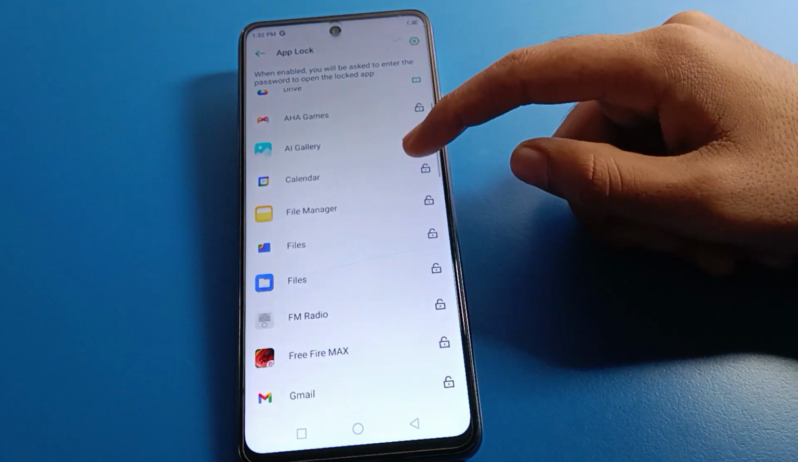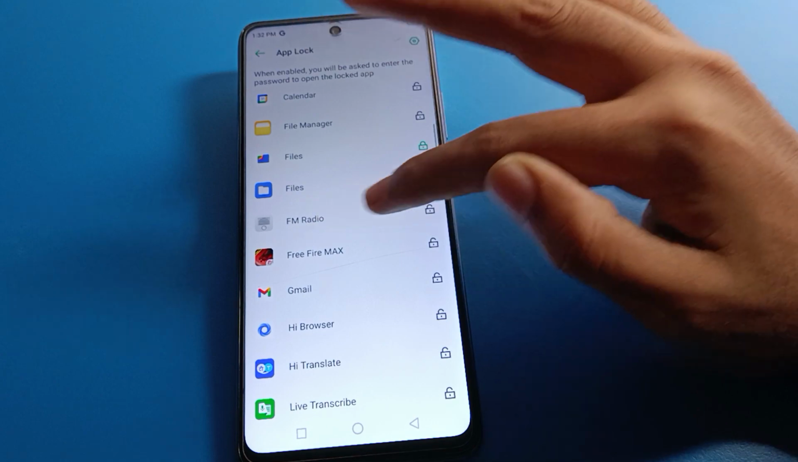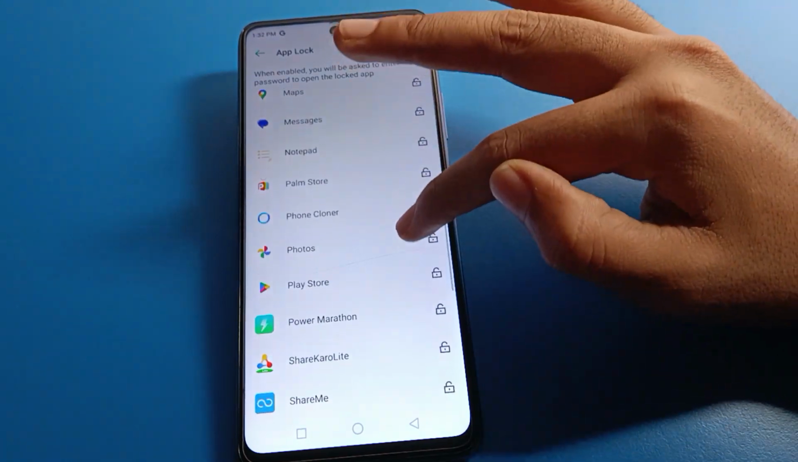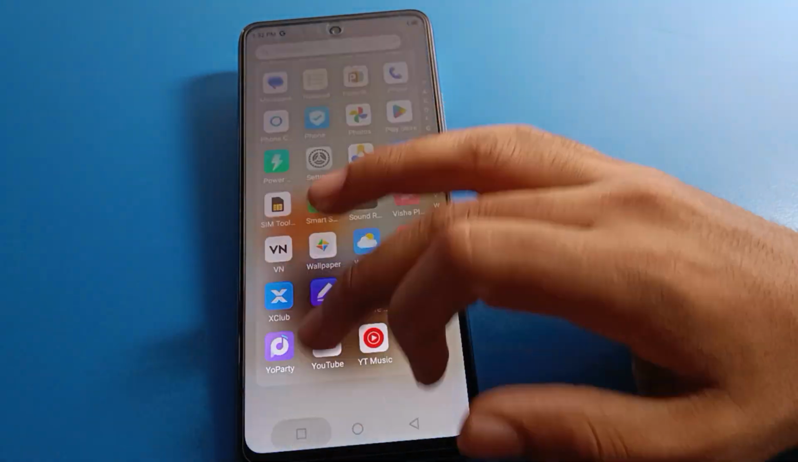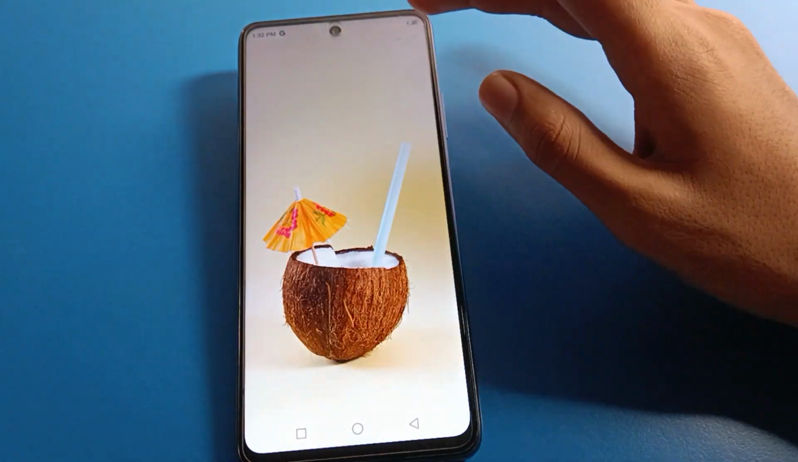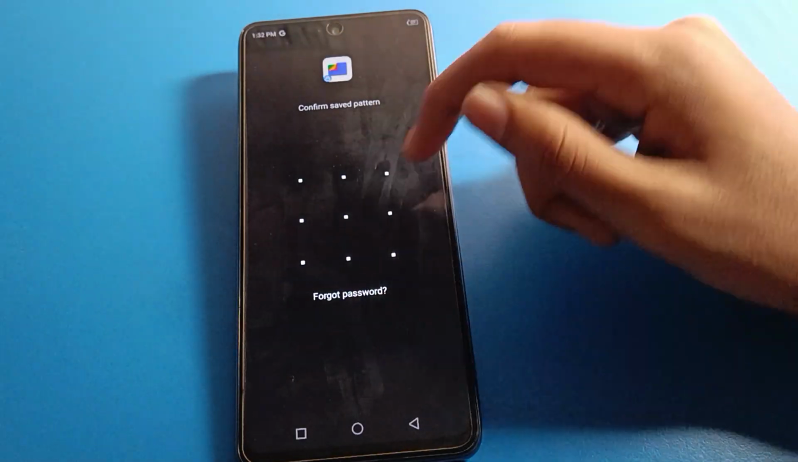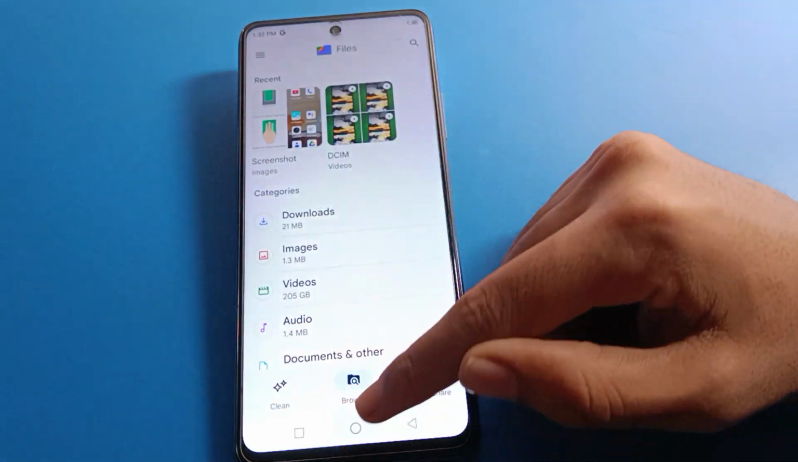Friends, which app you want to lock, select your app. Example friends, I will lock my file app, my game app, Gmail app, Play Store and Photos app. Friends, I will lock. You can see when I open my phone file, you can see file is locked. So when I draw pattern, I can unlock my file.